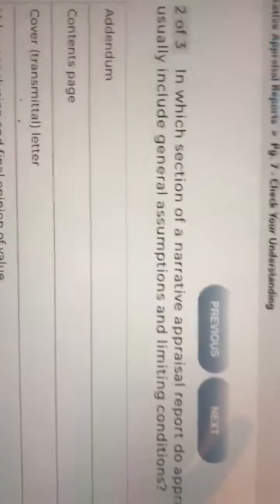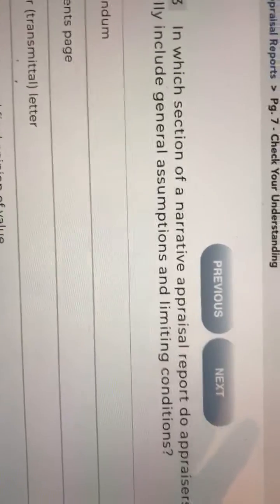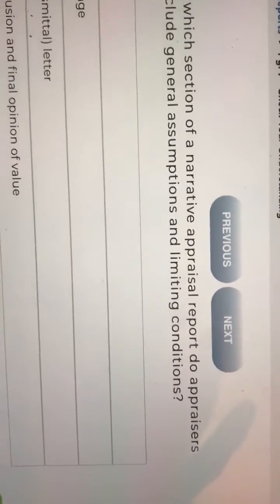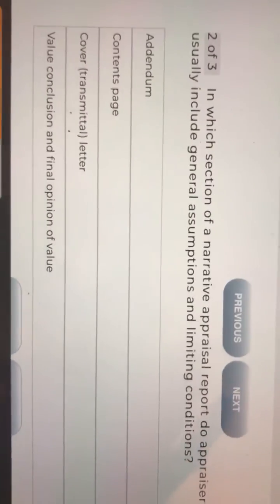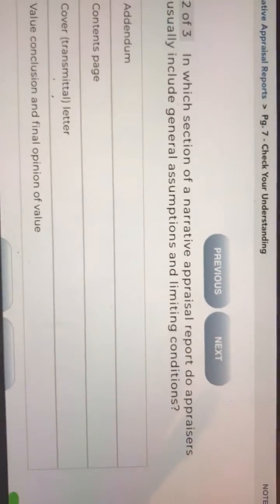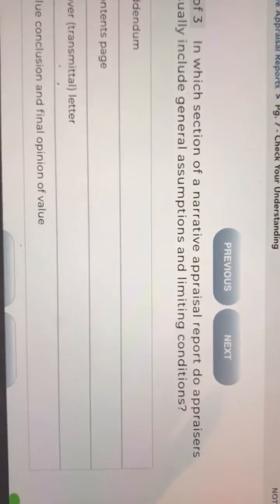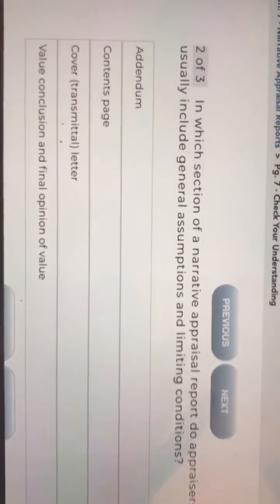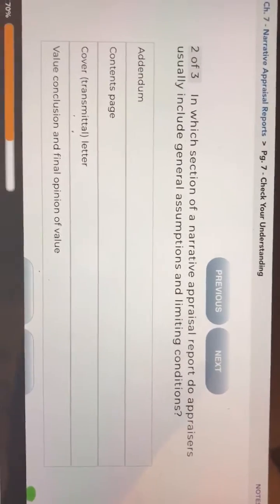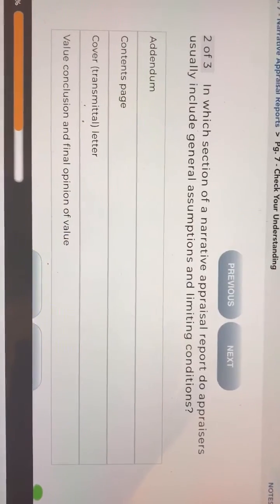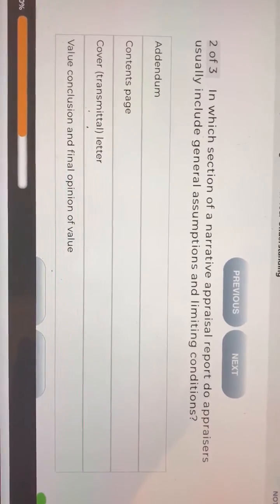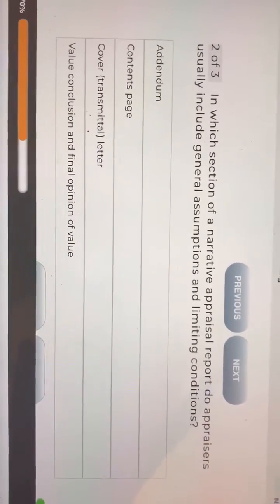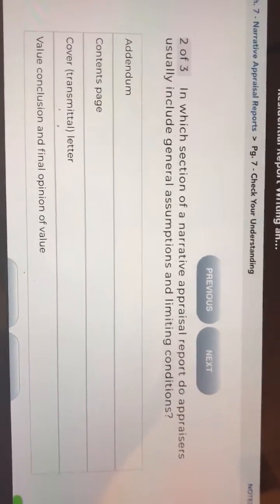Number 2. In which section of a narrative appraisal report do appraisers usually include general assumptions and limiting conditions? A. Addendum. B. Contents page. C. Cover, transmittal, letter. Or D. Value, conclusion, and final opinion of value.